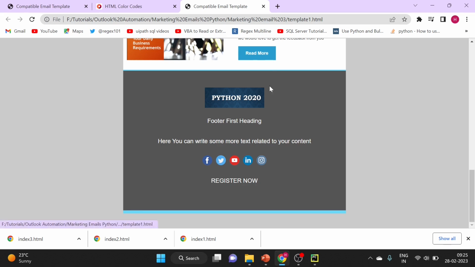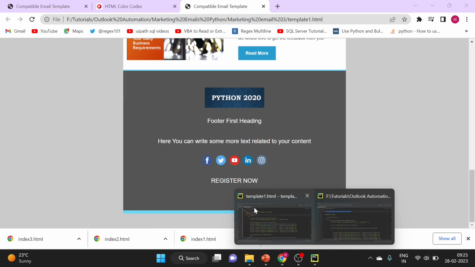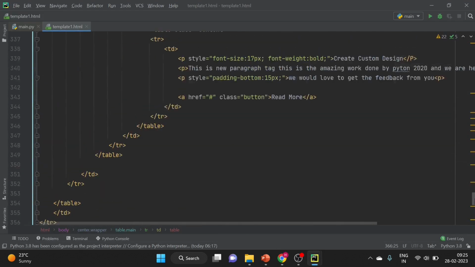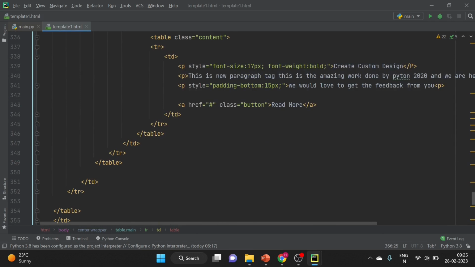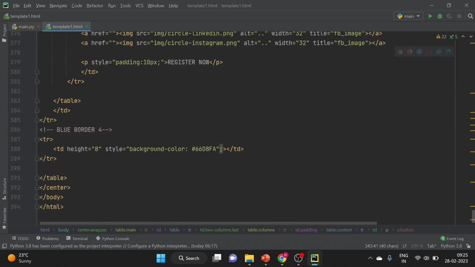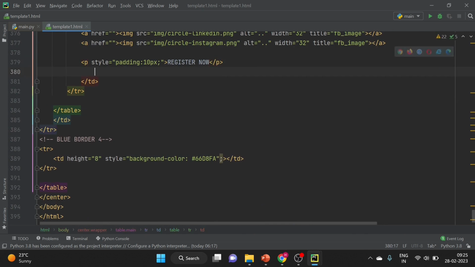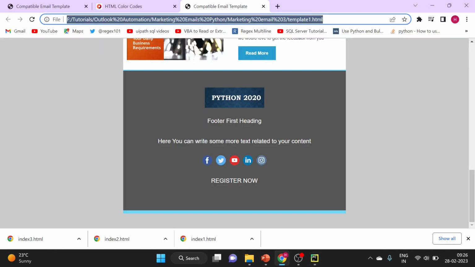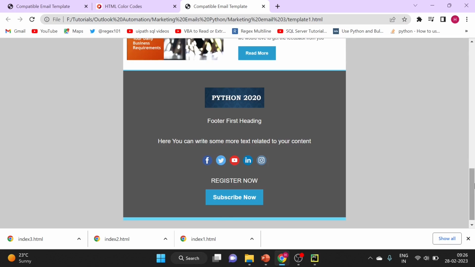If you want this register now to change to a button, we will go and check this element. So if you see, you just have to change the style like this. I will keep both. You can keep only one element. All right. Let's refresh finally. So I think this is the final template.